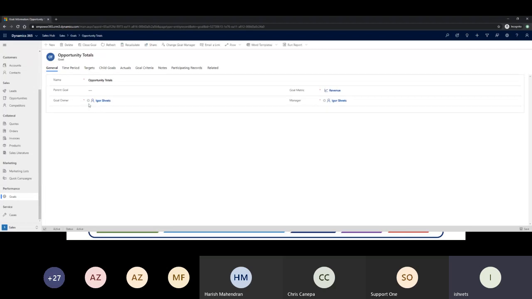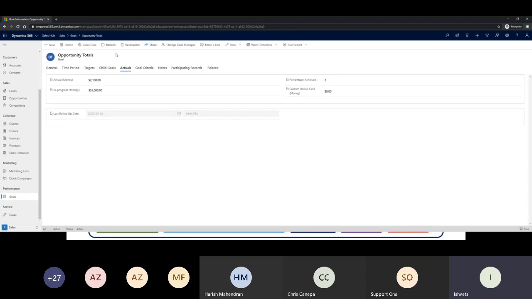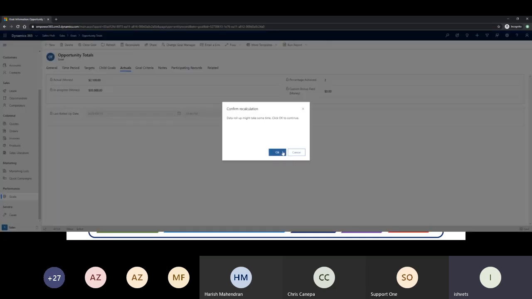You set up the goals for the period. So let's say I have opportunity totals. You set up time period. You can go for either custom period or by quarter. You have your target here. Let's say $100,000 target, and you also have the actuals. Like, what are your sales so far? Okay. If I do recalculate, it should update.